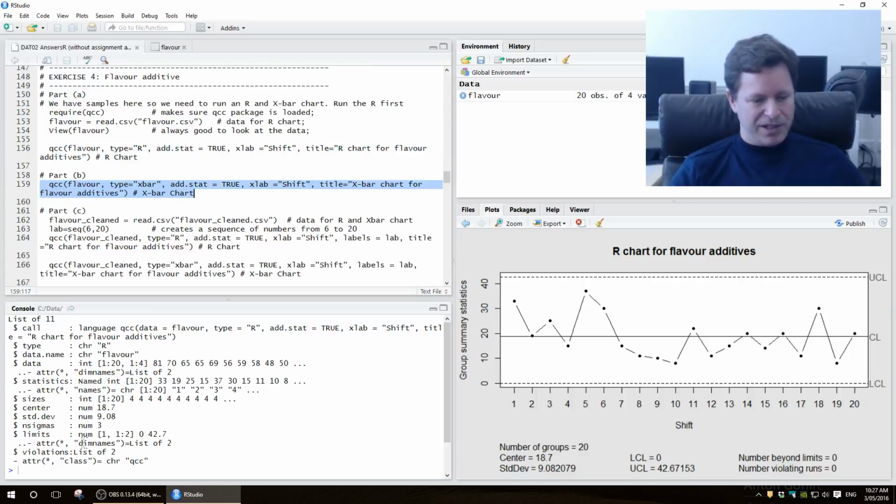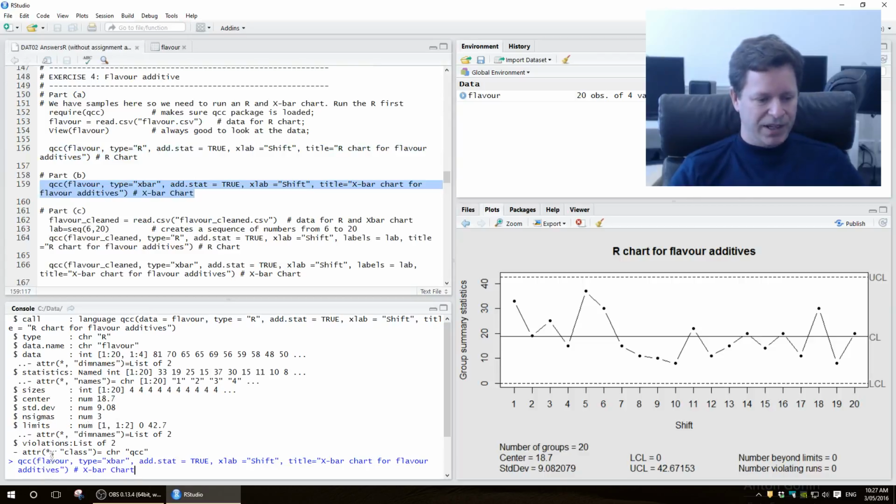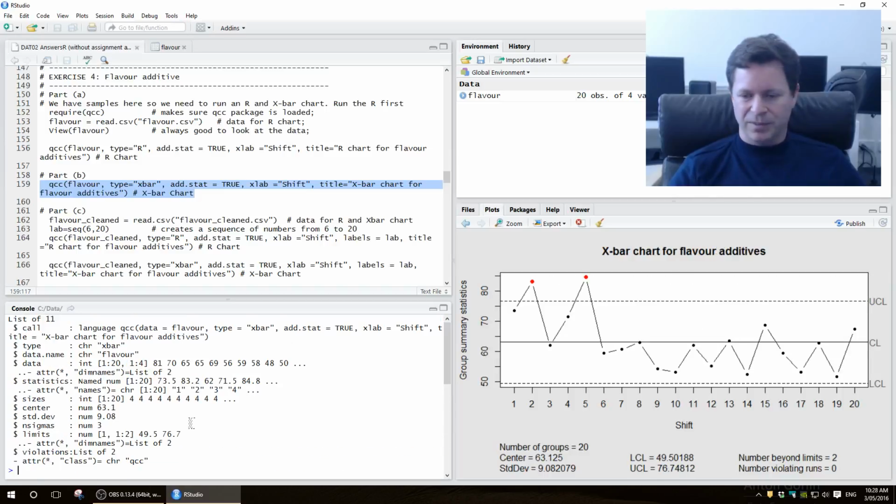Let's have a look at the X bar chart. Now, for an ordinary X bar chart, you just use the X bar as the type. Use the X bar dot one if you're trying to get it to do an individuals chart. But apart from that, it works the same. Now that hash, by the way, that's just my notes, so it'll be ignored.